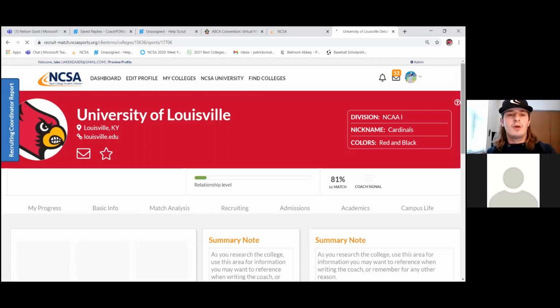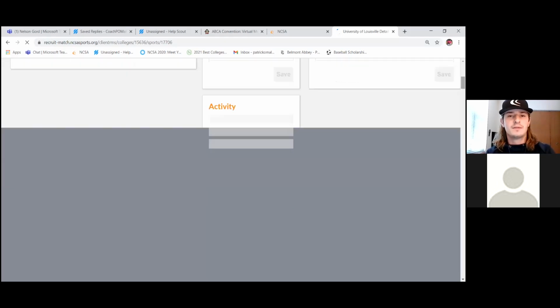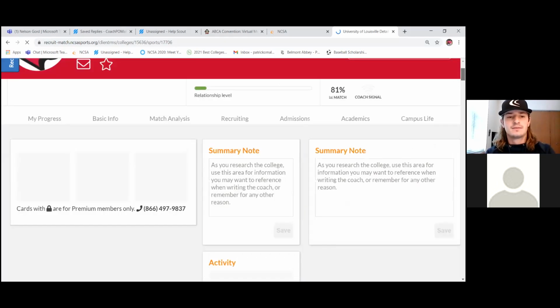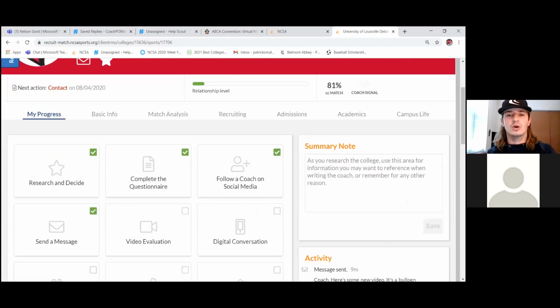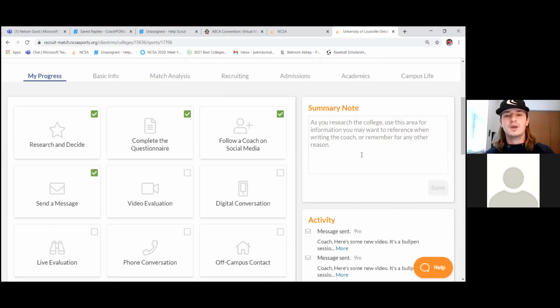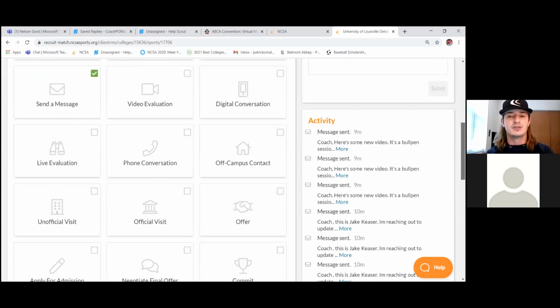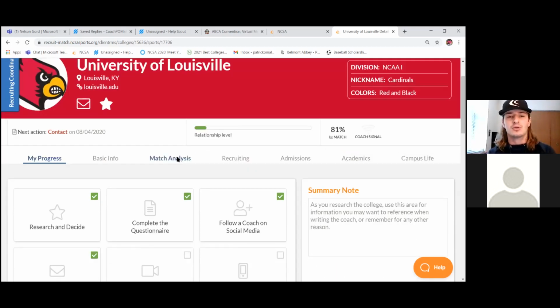So what will come up for the student athlete will be his My Progress tiles. As you can see here, Jake's done a really good job getting in here, mixing it up with Louisville, making sure he's doing everything he can to get recruited. So you can research the school, complete the college coach questionnaires, follow that college coach or program on Twitter, email, video eval, getting them on the phone, setting up that visit, and ultimately committing to that school, guys. So when it comes to the match percentage, we'll go over that more in depth right now.